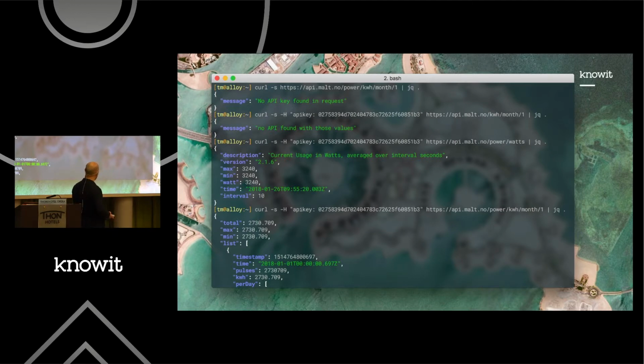I can give it a parameter so that it can be 1 second, it can be 30 seconds, it can be a minute. And then I can get the kilowatt hour consumption for a month, a week, a day, an hour, and so on and so forth.